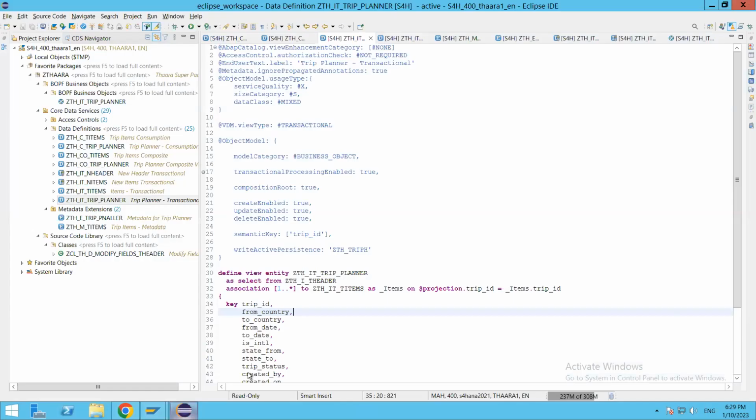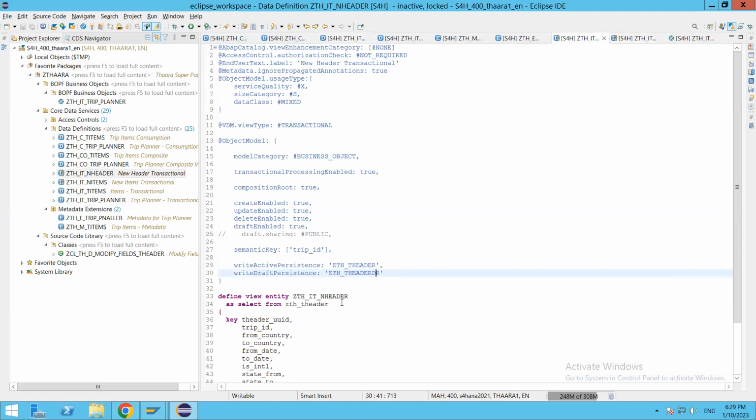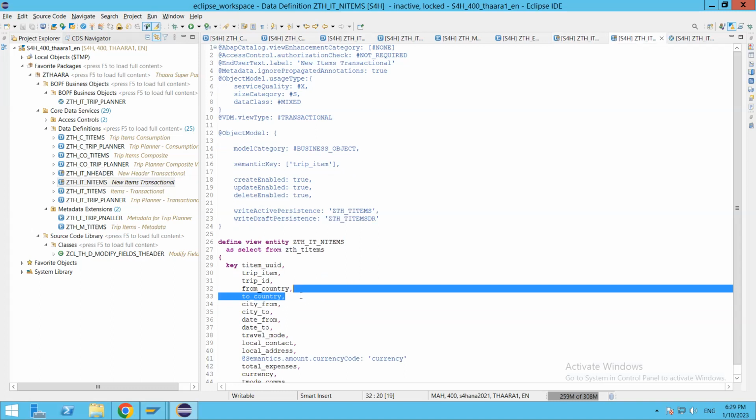And also I have created two CDS views, header and item. In this case, I haven't activated any of them. I just created and saved, and they are in just created status in the system.